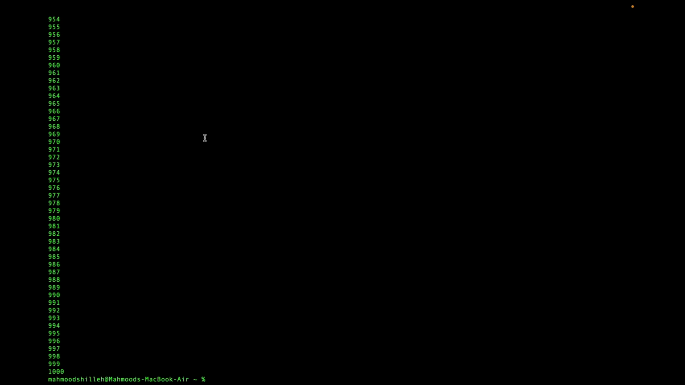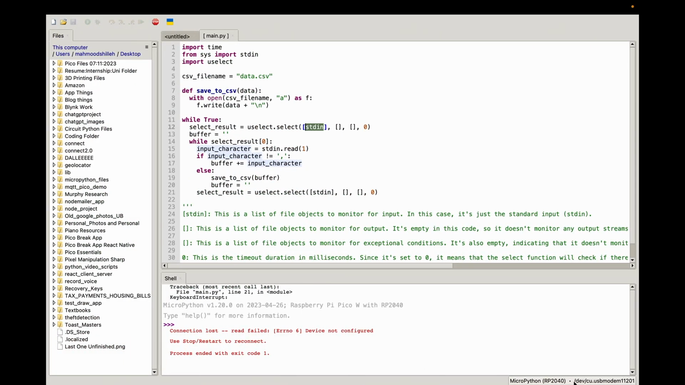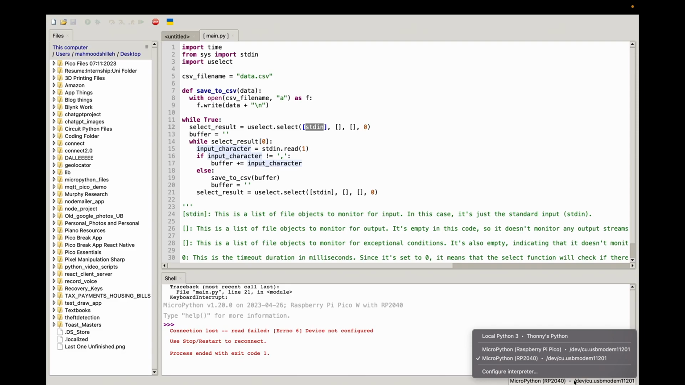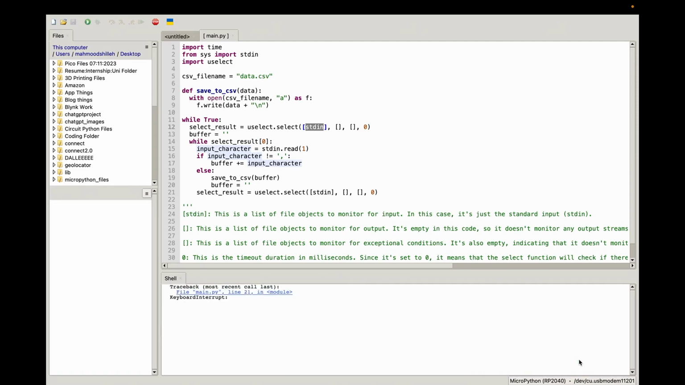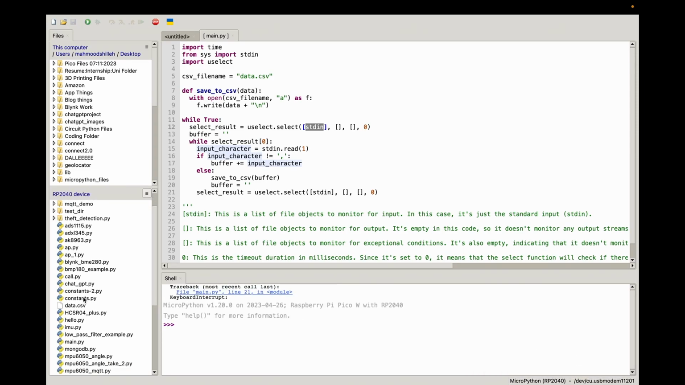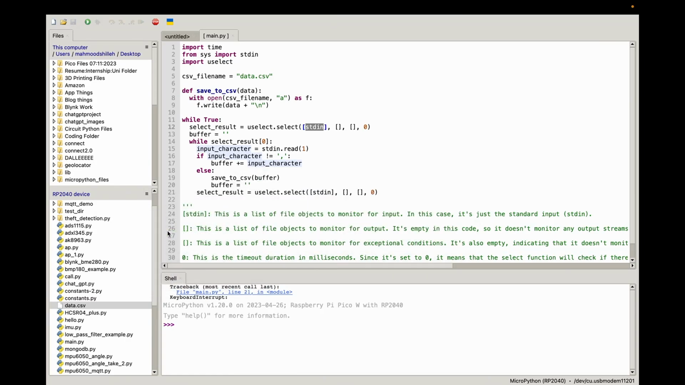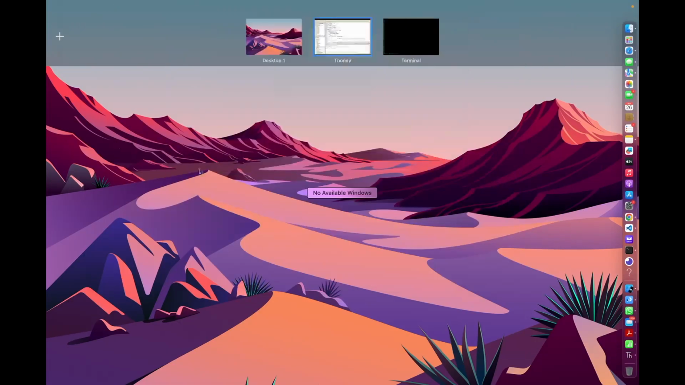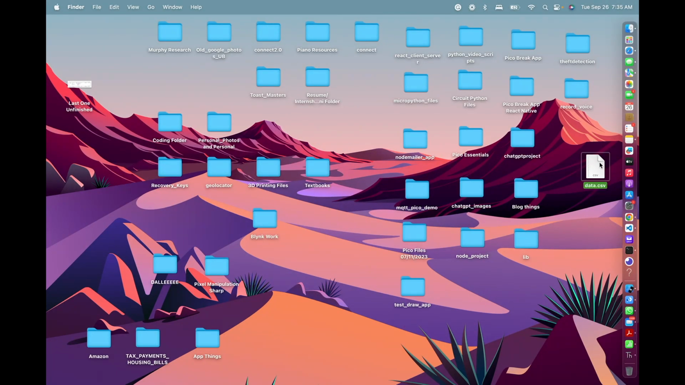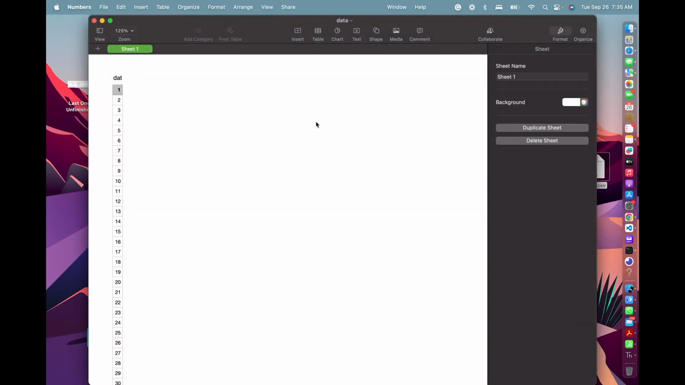So now that we have that, we can go back to our Thonny IDE, connect to the device, and we will see a data.csv file here. We actually can't open CSV files in Thonny, I don't know why. So I'm just going to move it to my local computer. Okay, so I just moved it to my desktop. Let's just open this. I'm just going to open it in the default app on a Mac.